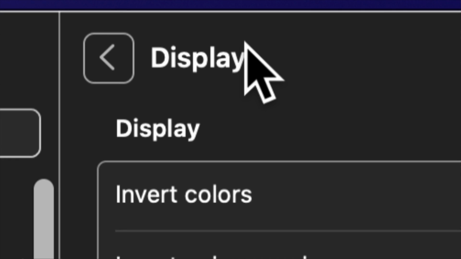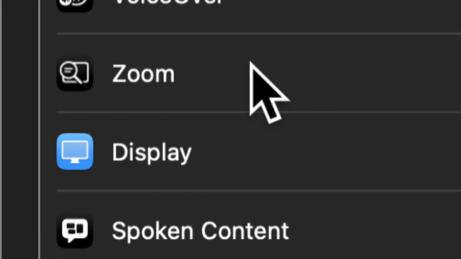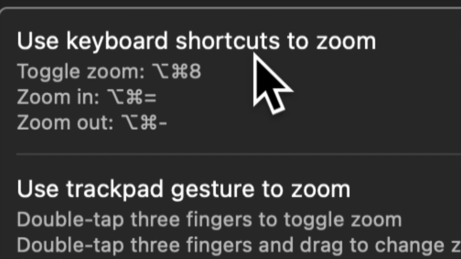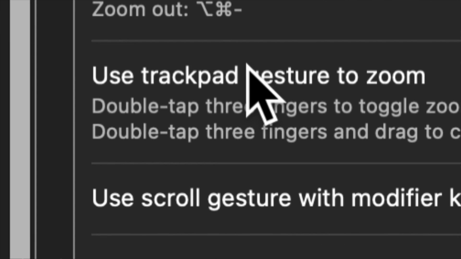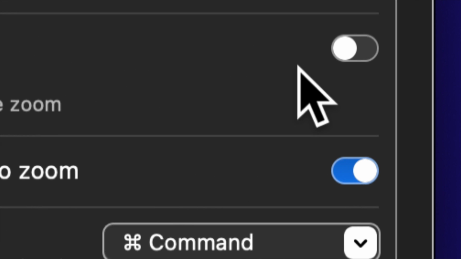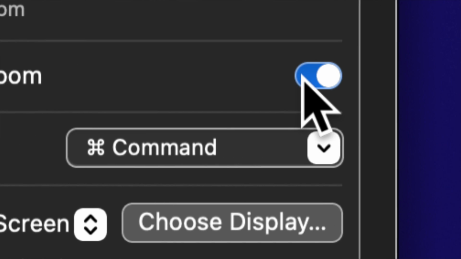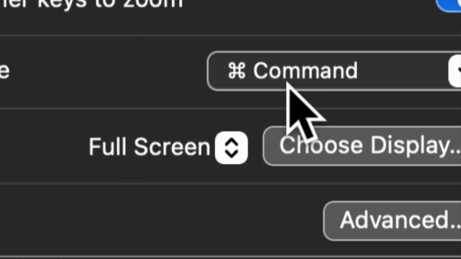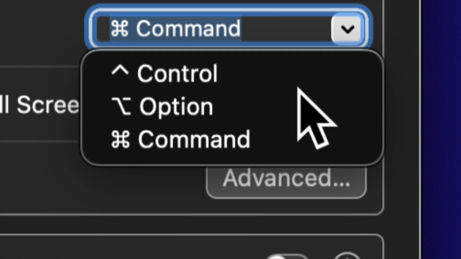So let's go ahead and go back up here and back out of display. And then from display, there is zoom. We'll open zoom. Here is where you can use the keyboard shortcut to zoom. Turn that on or off. I've got it turned off. Use a keyboard gesture to zoom, the trackpad gesture to zoom. I keep that turned off as well. Use scroll gestures with modifier keys to zoom. I have that turned on. And then modifier key for the scroll gesture is command. You can open this up and you can change it from command to control, whatever you would like.